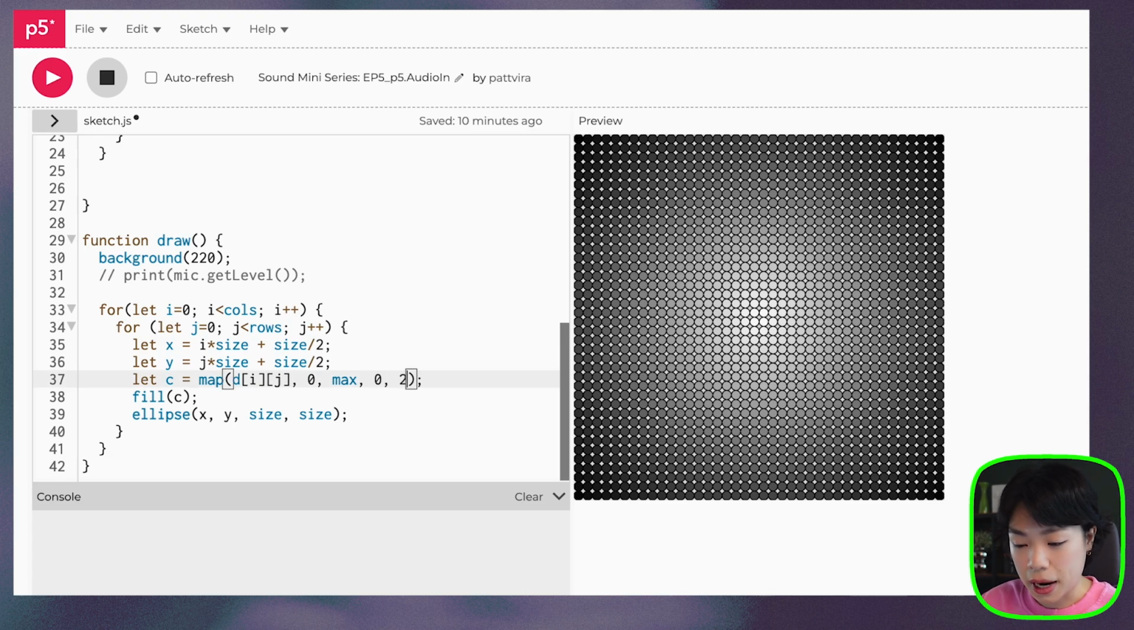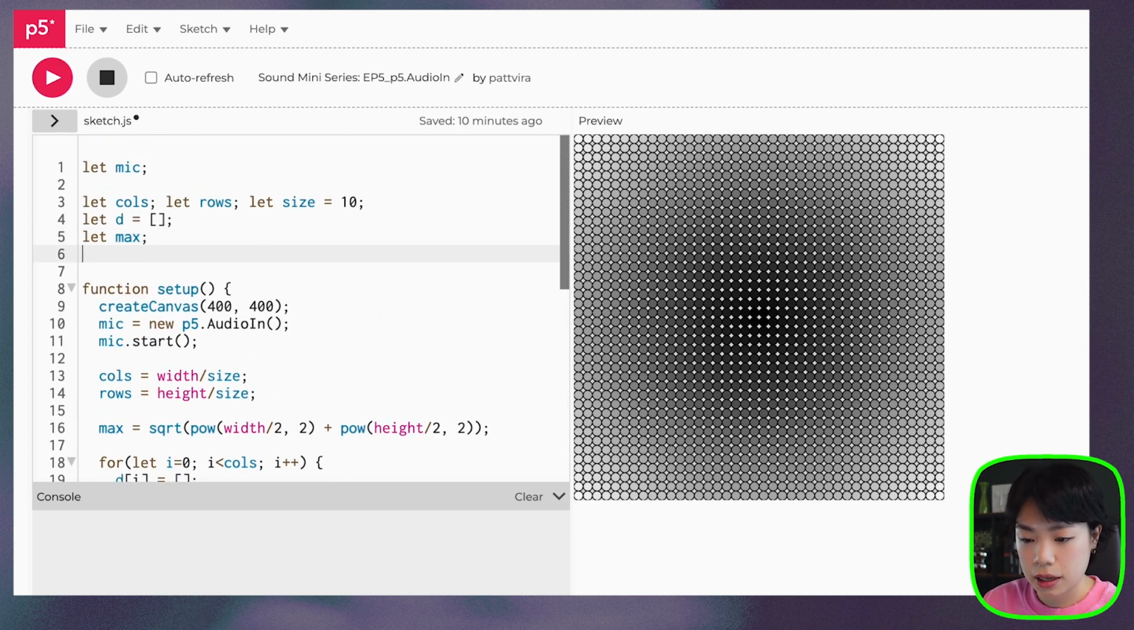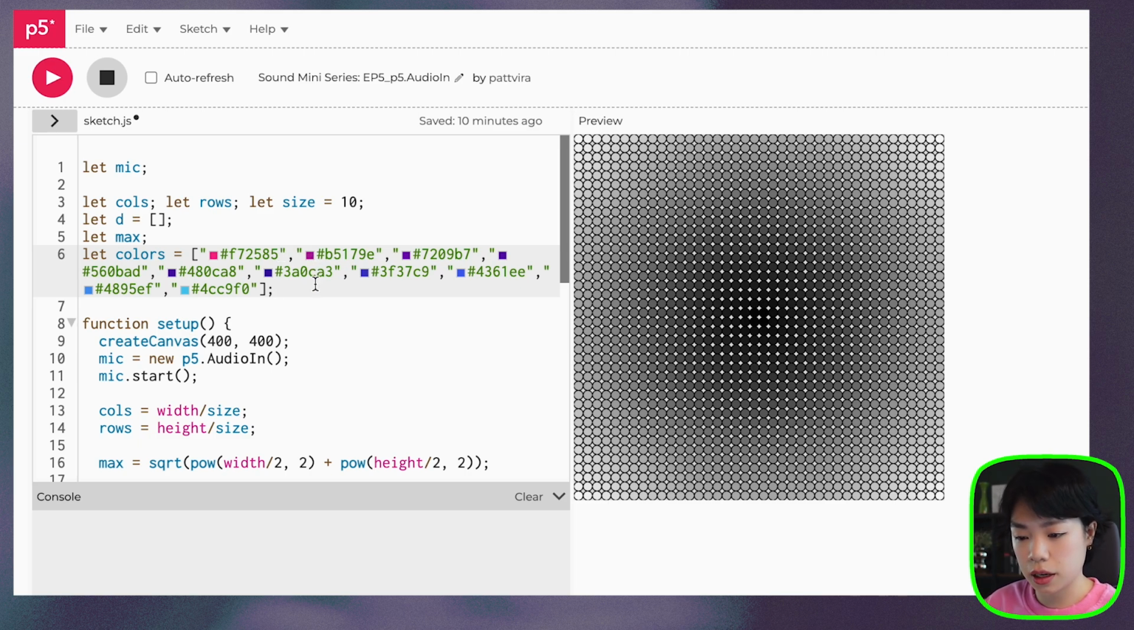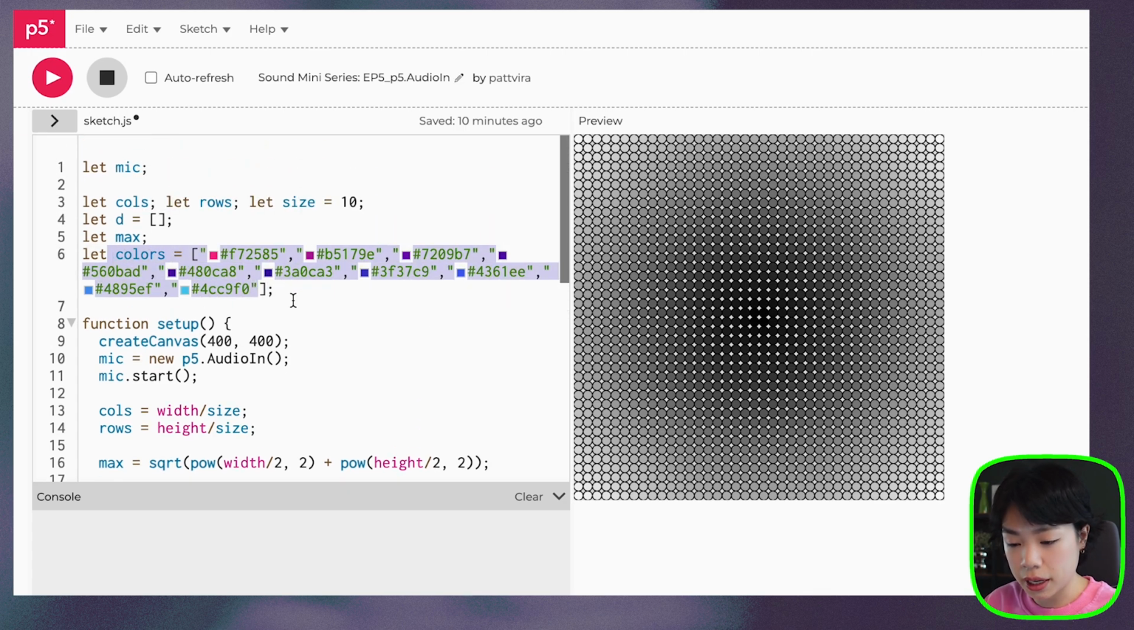All right, but actually how I want to do it is a little bit different, because I actually have an array of colors that I want to use as the color that we're going to be putting on this audio visualizer. So let's get that color array. Let's call it colors, and it is going to be these set of colors that has a total of 5, 6, 7, 8, 9, 10 colors. And now what we're going to do is, instead of mapping it from 0 to max to 0 to 255, I want to map it between 0 and the length of my colors array here.